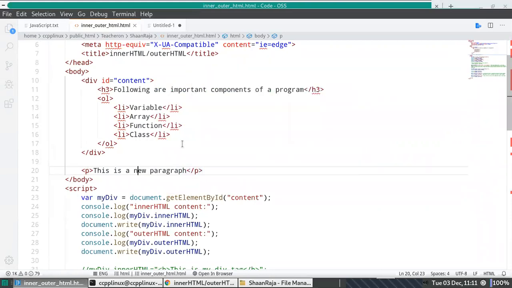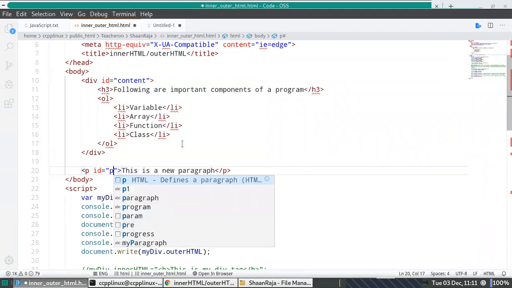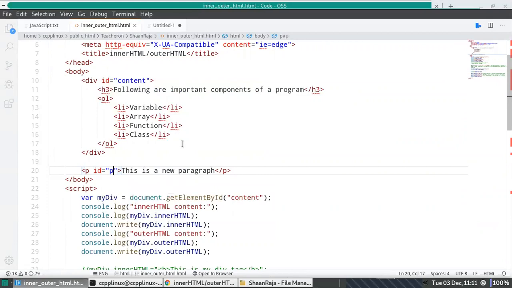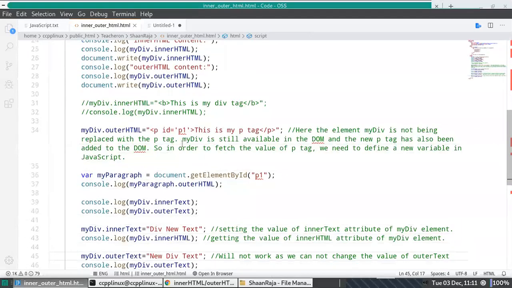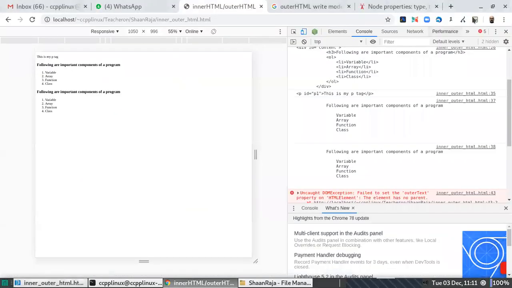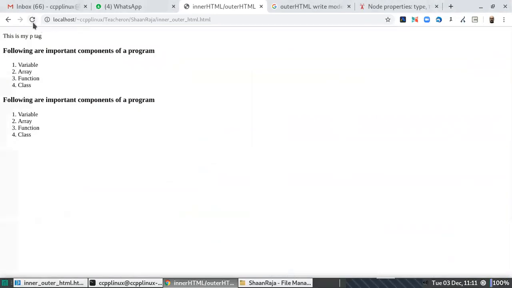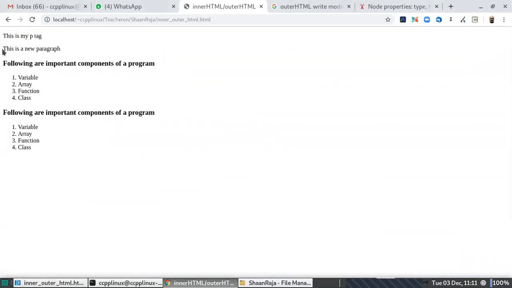And now let us suppose there is some ID with it. The ID equal to p. So p is the ID of this paragraph. Now let us see. Initially, let us close this one. The output is this. So this is a new paragraph.